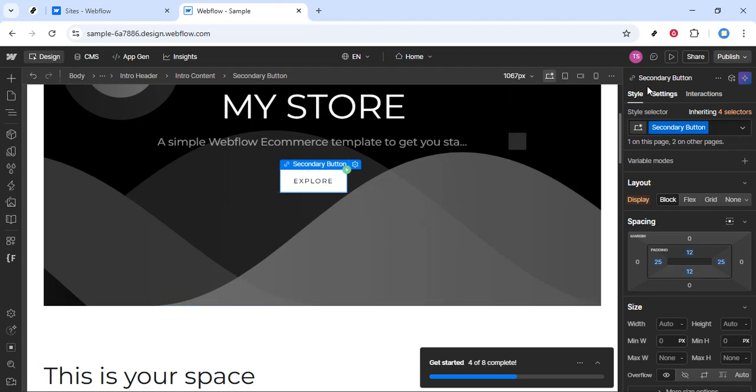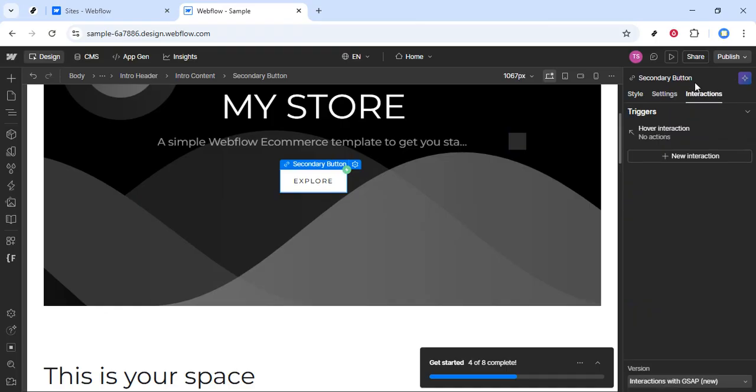With the element selected, look to the right side of the screen where you'll find the interactions folder. Click on interactions to open it. This panel allows you to manage and customize different animations and effects on your site. It's an essential tool for creating engaging user experiences, but sometimes you want to keep things simple. Now, it's time to remove the hover effect.